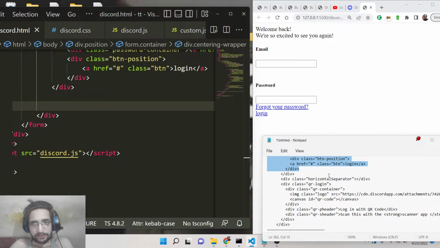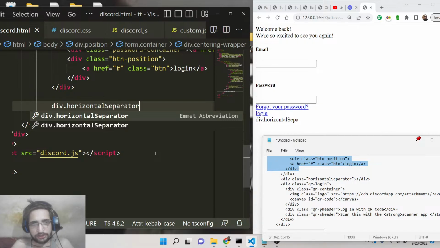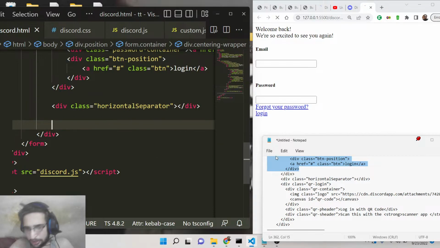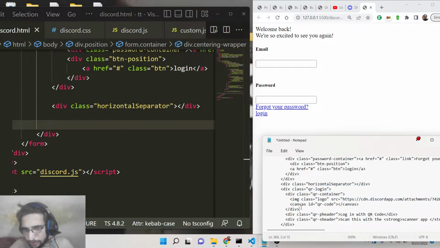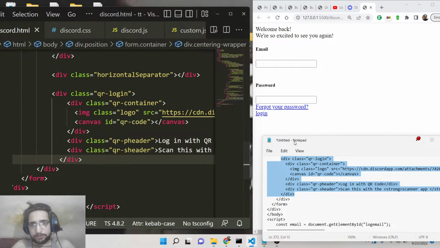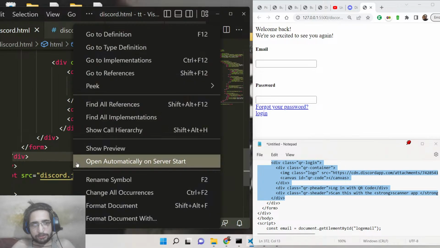Now we will move to the next section. So it will be separated by this horizontal separator class. We will define it inside our custom CSS separator class. And after this we will have this QR code section guys. So basically this is a whole section, simply copy it. So here guys, you will be logging in with your QR code. That's it. So that completes the HTML guys.